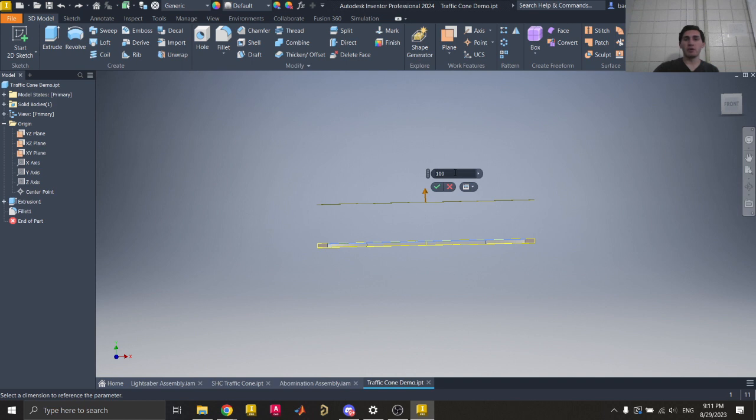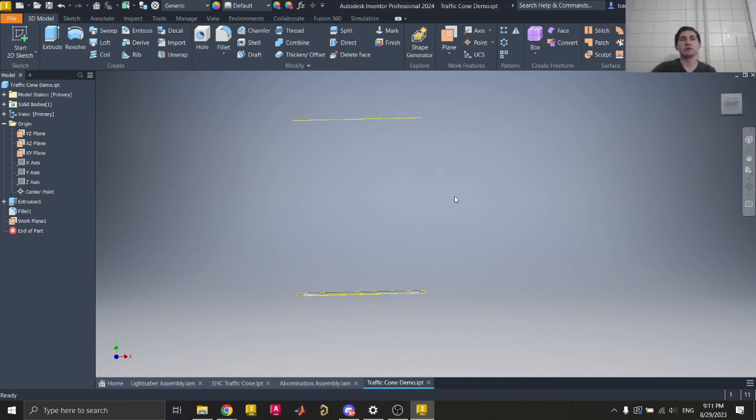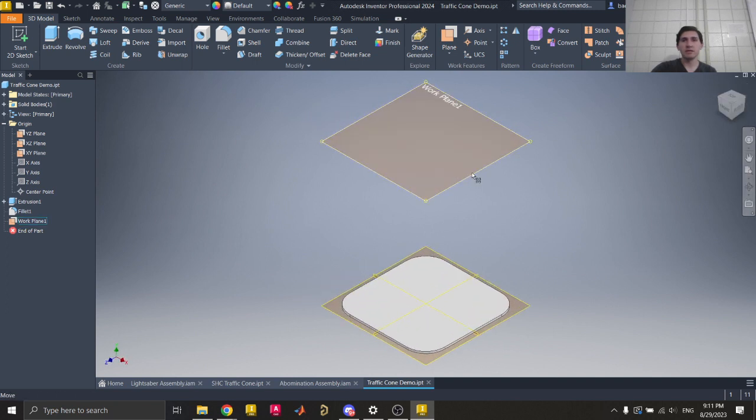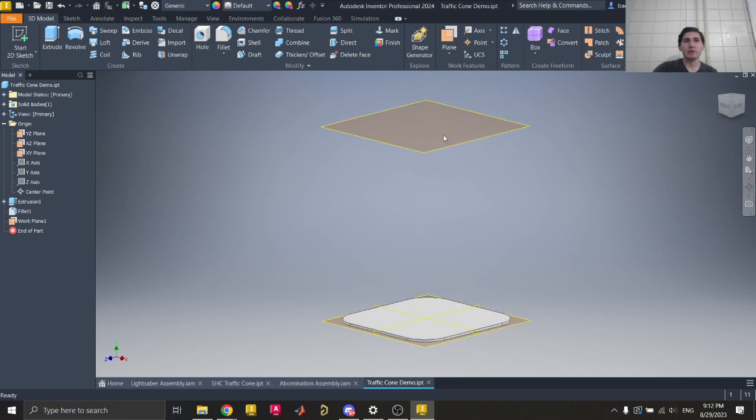So I want to type in 750 to give me basically the top plane where the top of this cone is going to end at. So I'm going to hit this little check mark. So now you can see I have this little plane right here. Very similar to how there's these planes down at the bottom that are our origin. We have this new one right now, it's just called Work Plane 1. So we have that.